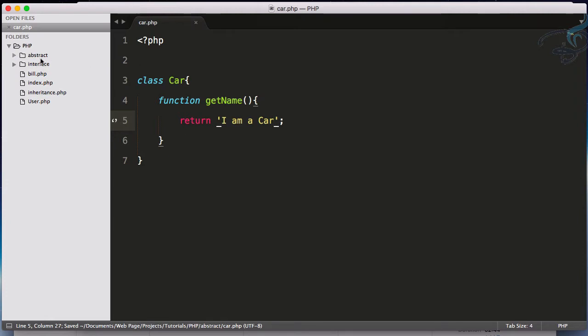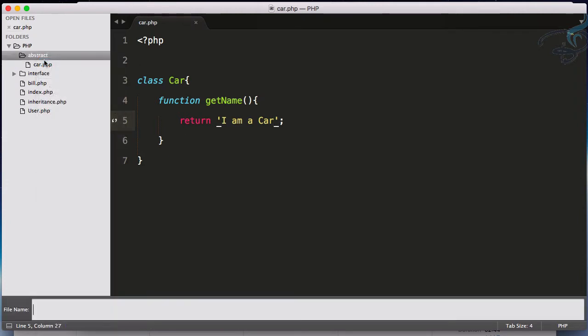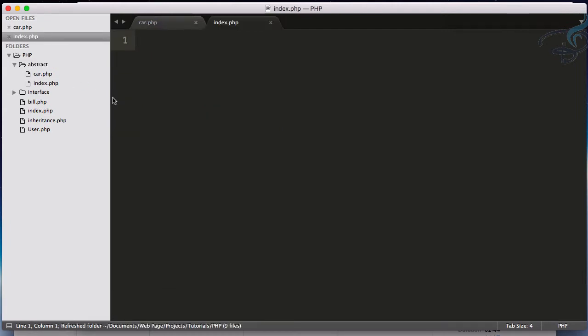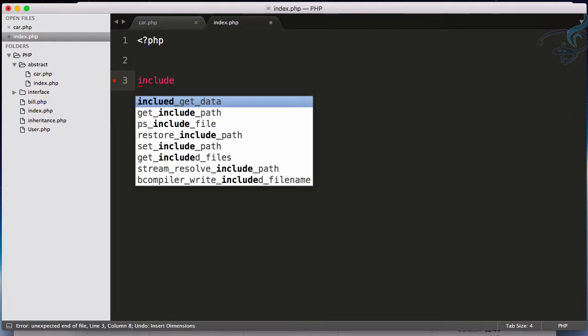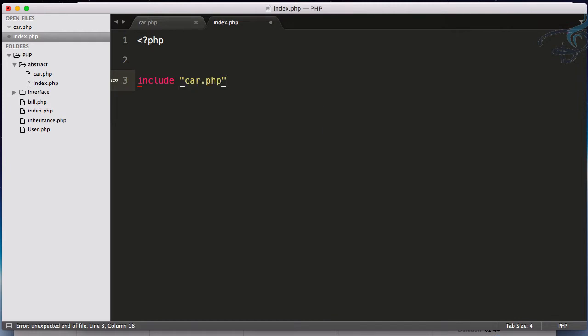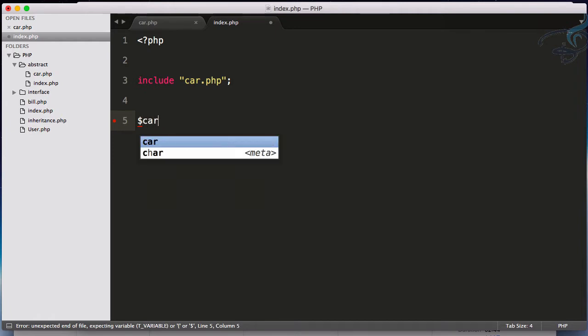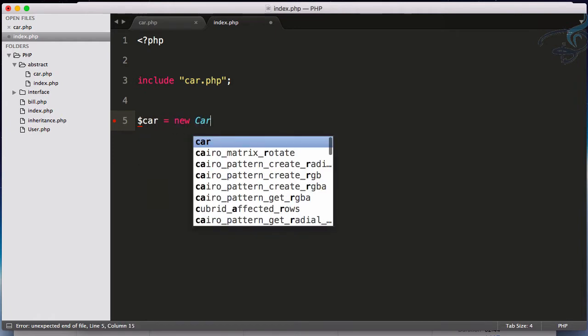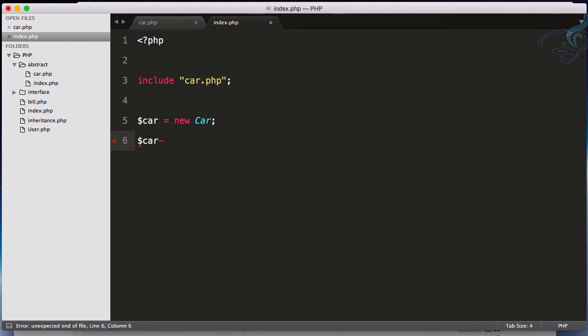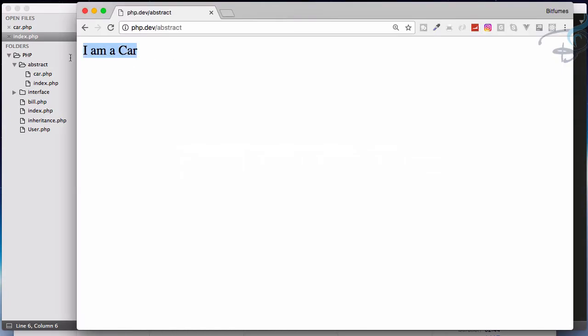But I will now create a new file called index.php. Here, initialize the PHP tag, and firstly I will include car.php. That's good, and I will now get the car. So I will say $car is equal to new Car, and $car->getName(). Okay, so let's echo this out and open this in our browser. So go refresh. Yeah, "I am a car."